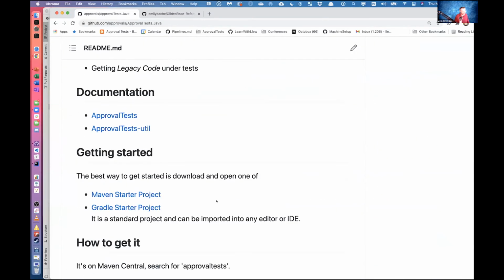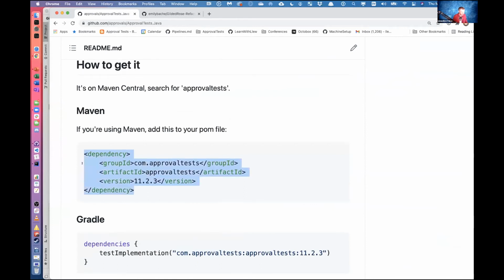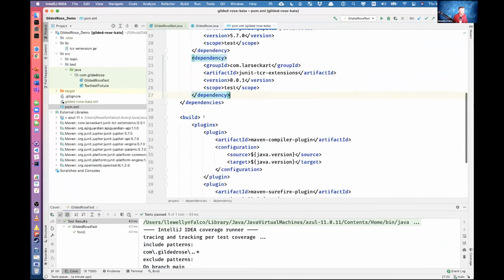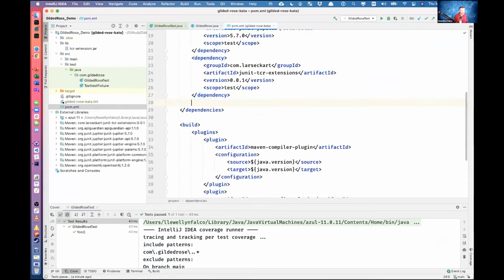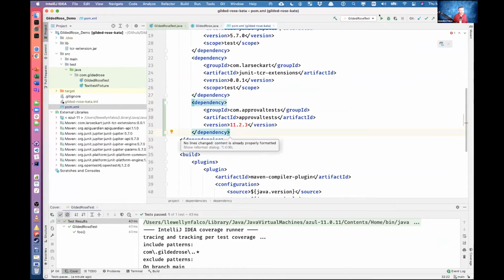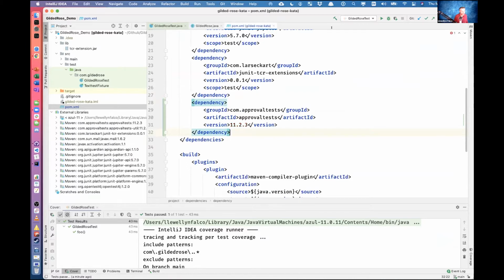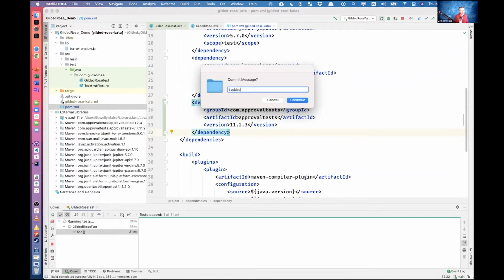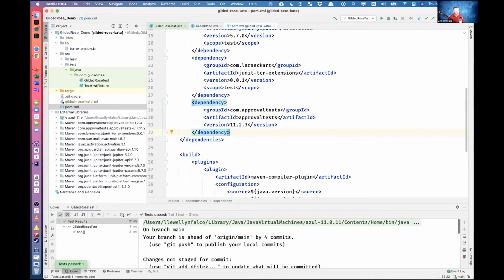And I'm going to grab the little Maven block from here and let's go add that to my POM. And again, I have to hit the refresh button. Good. If I run that, good. Added approval tests.